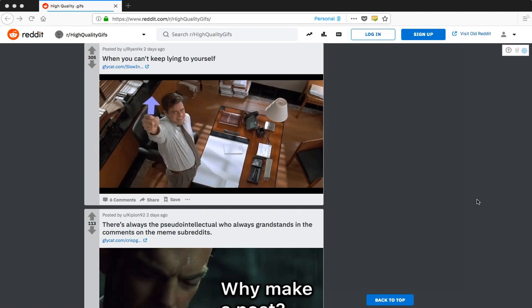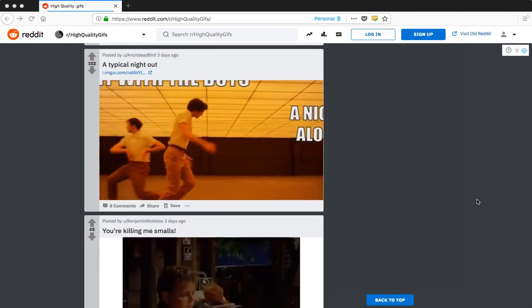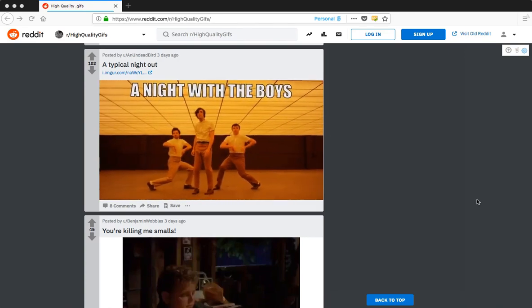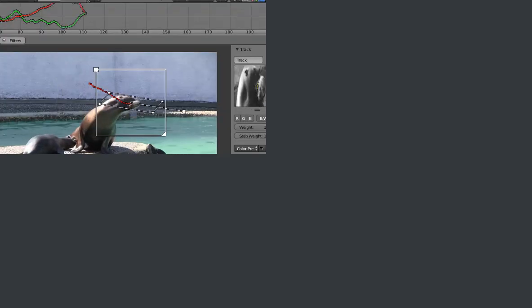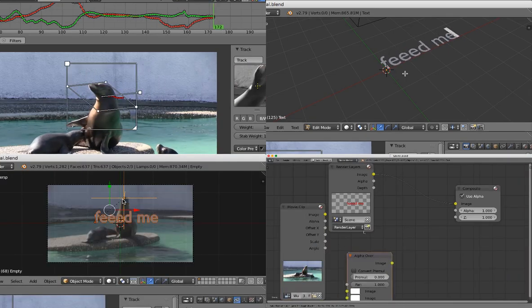You don't need to be a professional special effects artist or pirate After Effects. Once you watch this video, you'll see that it's pretty easy to do. There are 4 basic steps. Track the image element, create your text, make your text follow the track, and finally, render your result.